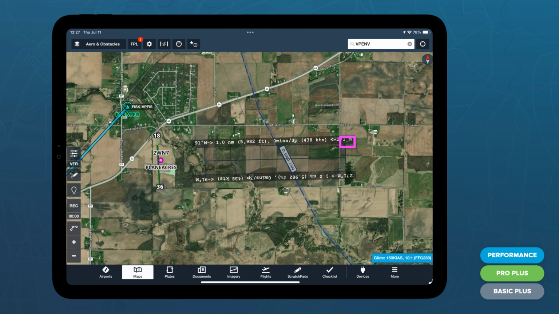I've turned on my obstacle layer, and I saw that there was an obstacle. It's right there, and I activated my ruler to check the distance of that obstacle from the city of Fisk. The distance of that obstacle is 1 nautical mile east of Fisk. There's Fisk Avenue, there's the microwave tower. I want to stay between them.